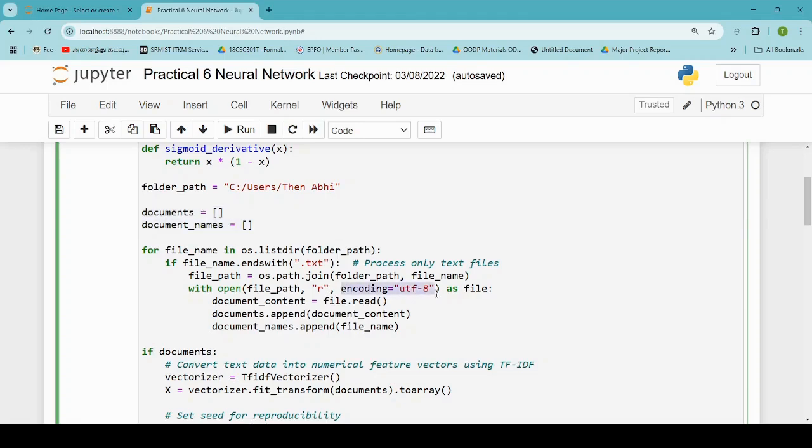and for reading a text file in a particular standard, we are going to make use of the encoding UTF-8 format. So we are just going to read it as a file, and the content will be read using the read method. And we are going to append all this information to the documents. And the document name is also being updated in terms of the file name.